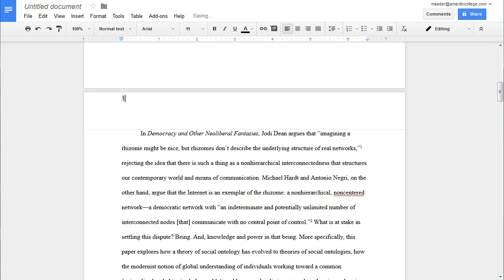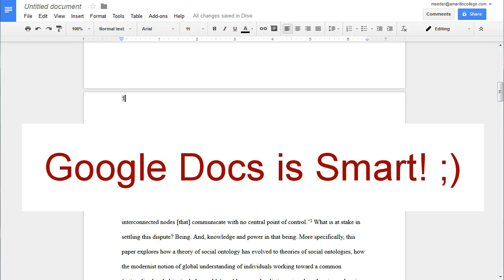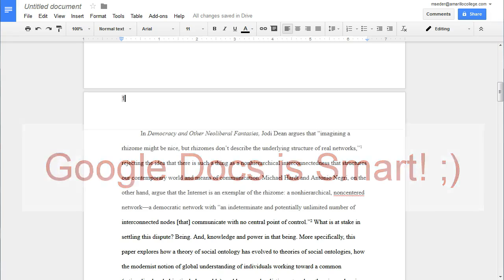Don't ever just type the number 1 on your first page. If you use this Insert Page Number feature, the system will automatically change all of your page numbers for you as your paper grows and changes.